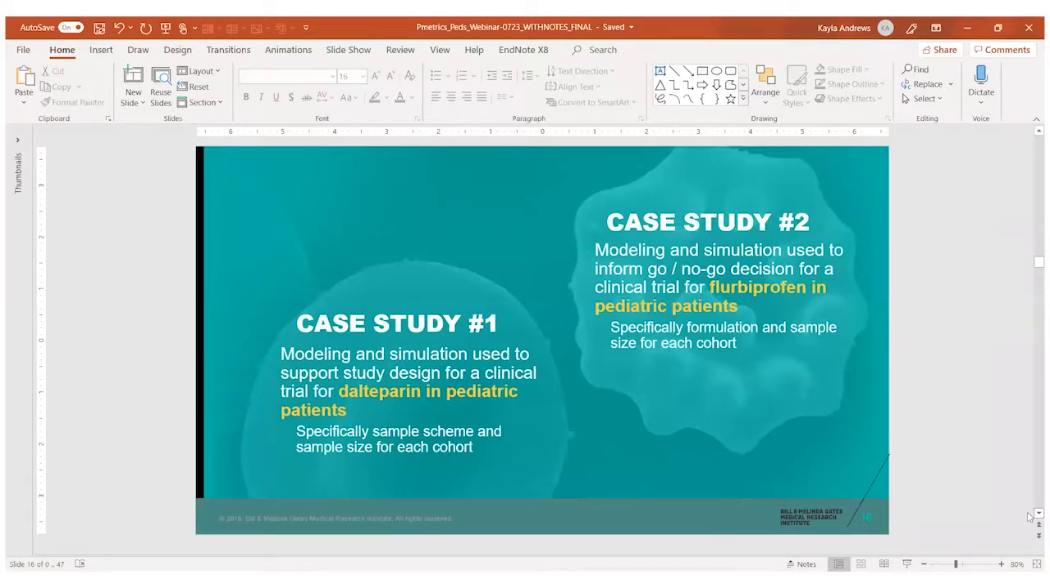All right, thank you so much, Jeff. So we're going to be talking about 2 different case studies today, both of which we've used modeling and simulation to support study designs for clinical trials. The first one is for DALTEPARIN in pediatric patients, where we specifically were looking to help inform sampling scheme and sample size for each of the cohorts in the proposed clinical trial. And the second case study focused on FLURBIPROFEN in pediatric patients, specifically the formulation and sample size for each of the cohorts.